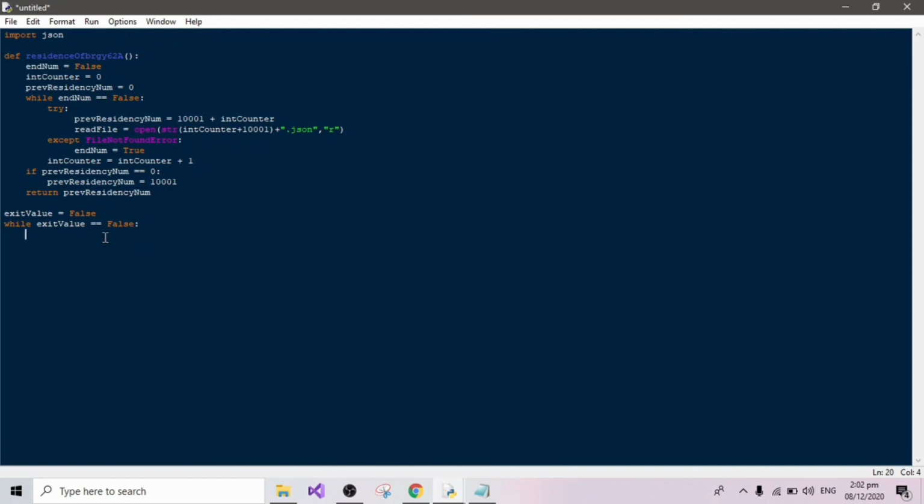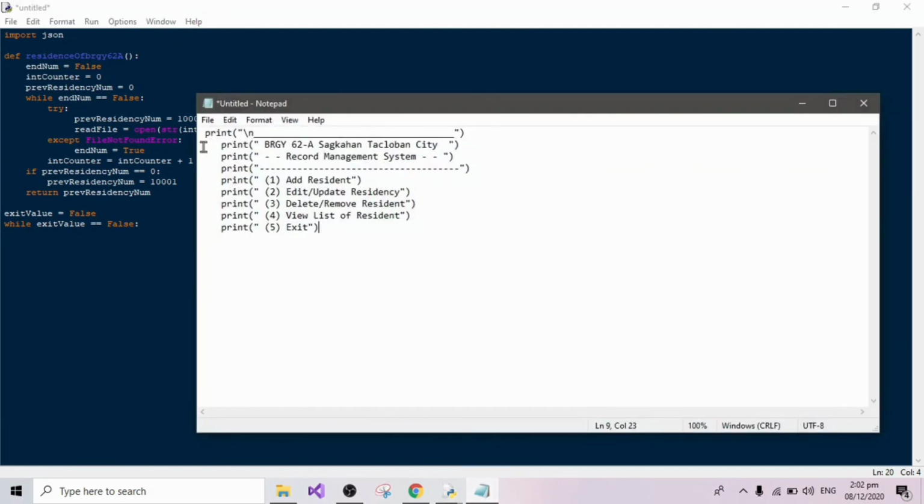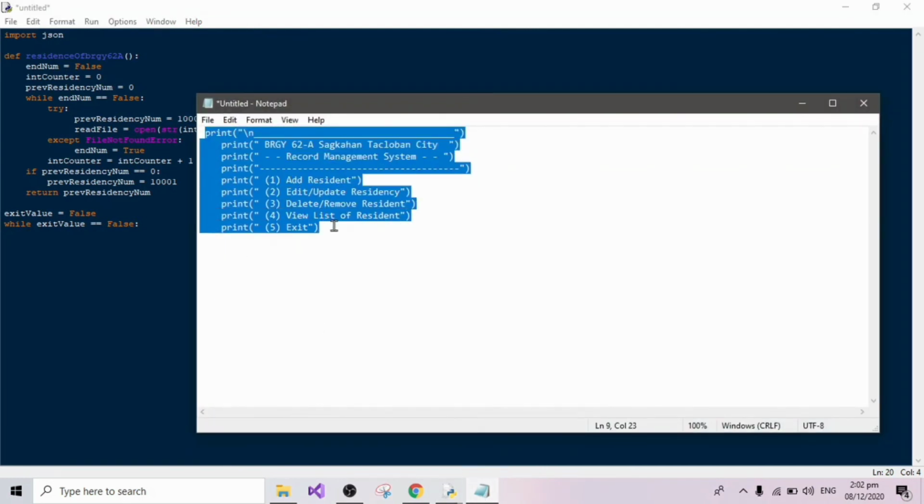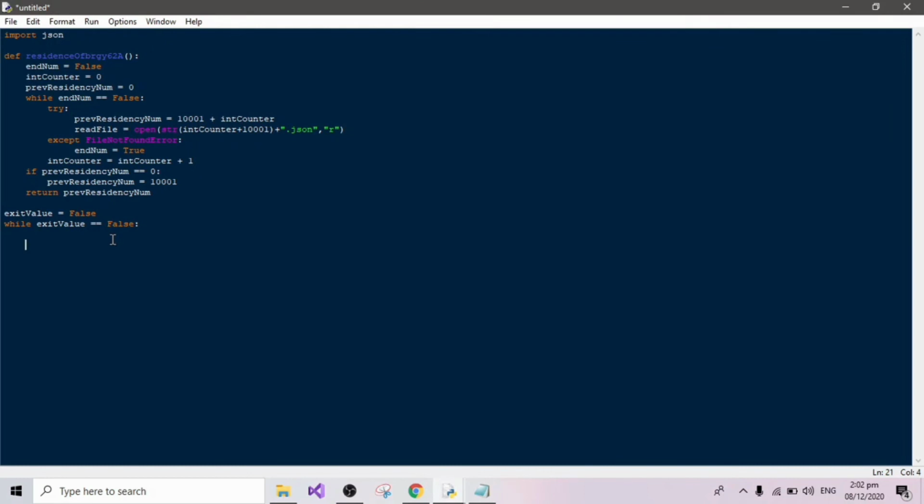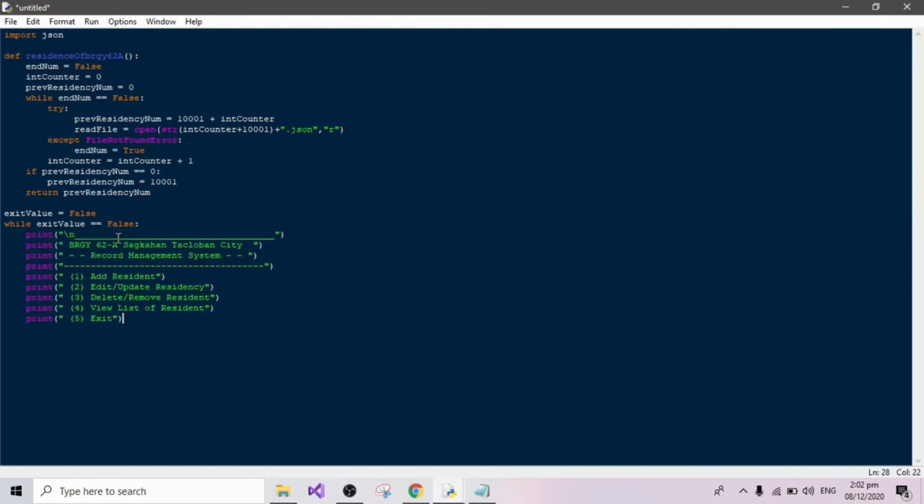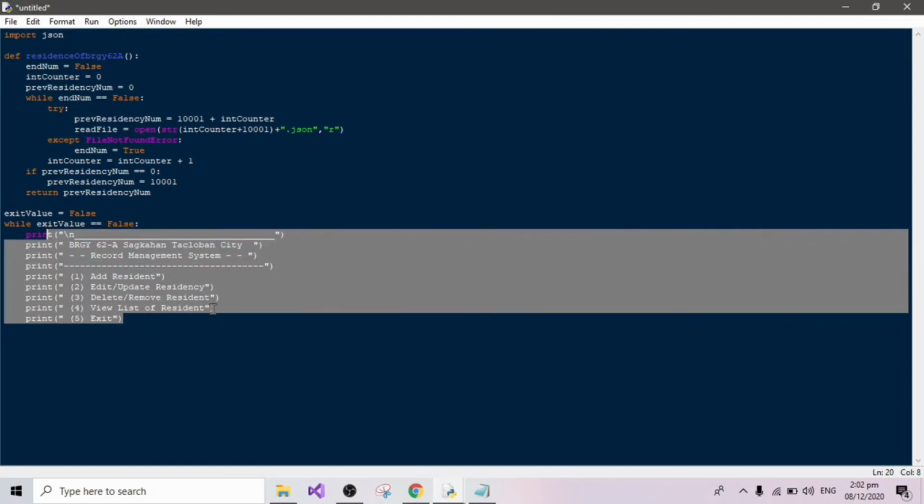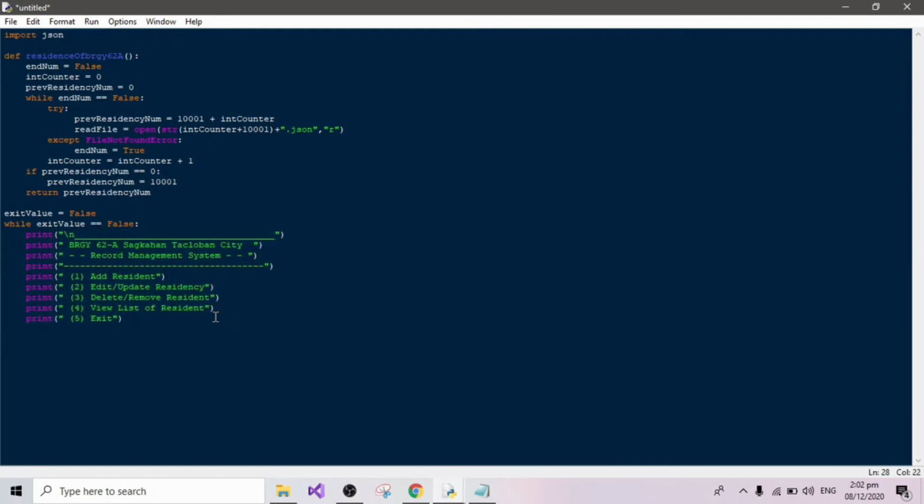So let's have a simple design. I have already here a simple design. This is the interface of our record management system. In part 2, I will show how to add residents or data onto the JSON file. You can watch it in my second part video.